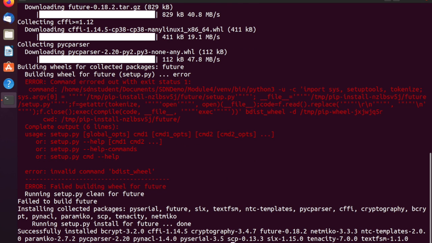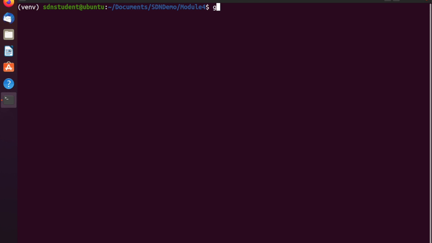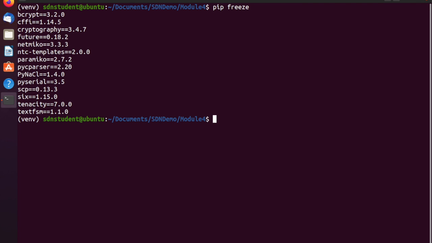All right, let me clear that. And now I'll do a pip freeze. I should have done this before, because if I did a pip freeze before that install, nothing would have come up because it was a fresh Python environment. So if I do pip freeze now, you can see I've got quite a few different packages. All of these are required in order for Netmiko to work. So not only did I download Netmiko, but I downloaded everything else that would be required in order to actually use this package.